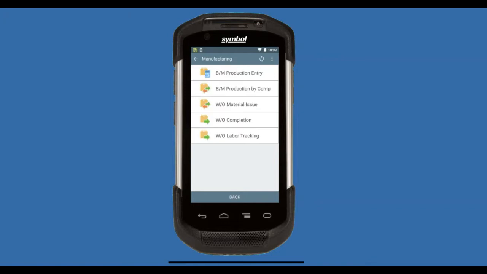When I tap on that, that is where ScanForce houses our bill of materials production entry automation as well as our work order transactions. You'll see the bill of materials at the top here, which would not display if you only purchased work order automation. For work order automation, you'll see we do material issues, completions, and here's where we capture labor. So for phase one of ScanForce labor tracking, it's simply a data capture. So I'll tap on labor tracking, which launches the program.